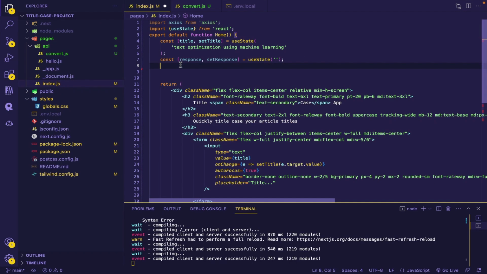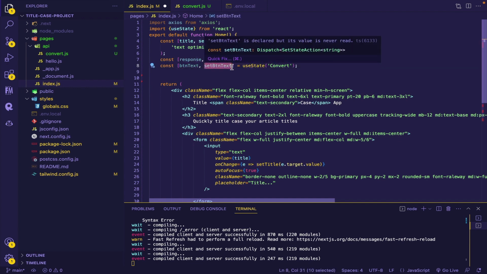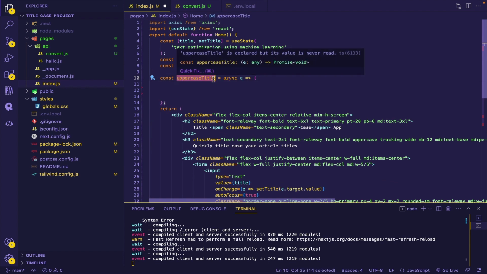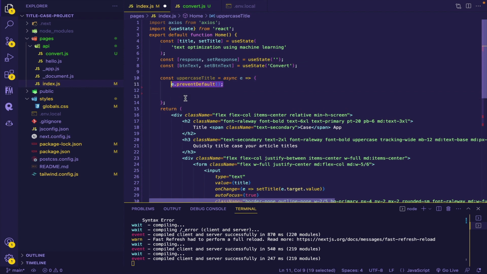Let's save this file. Let's now, inside our index.js file, declare a state variable, btnText, that holds the text for the button, and setBtnText is a function that updates the state variable btnText. Then let's create an async function, uppercaseTitle, that gets called when the convert button is clicked. It takes an event object e as an argument, which is used to prevent the default behavior of form submission. The function then updates the state variable btnText to converting using the setBtnText function.